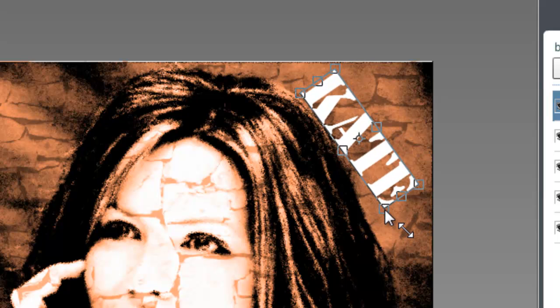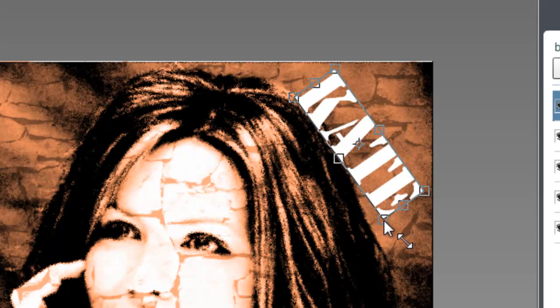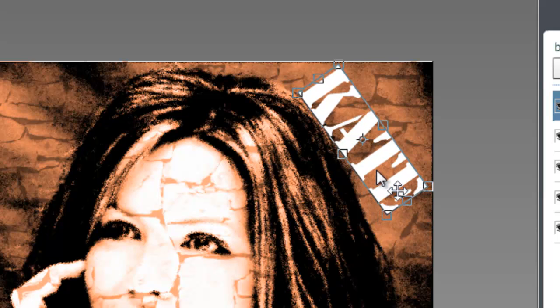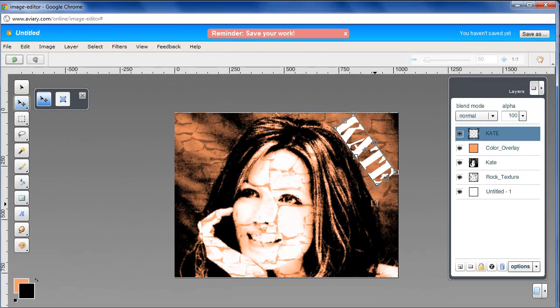And then what I'm going to do is pull on it, make it a little bit bigger so it fits right into that space right there. Right about there. So we'll keep it right there.